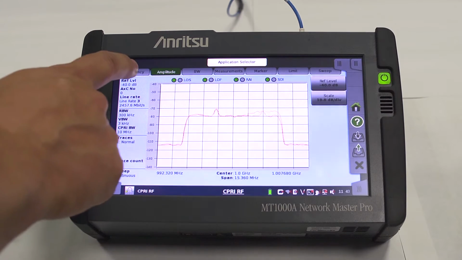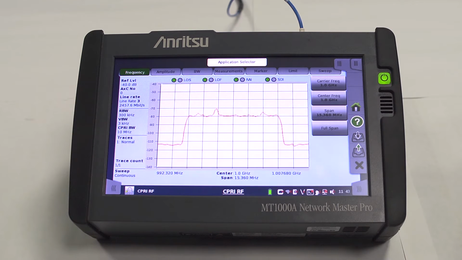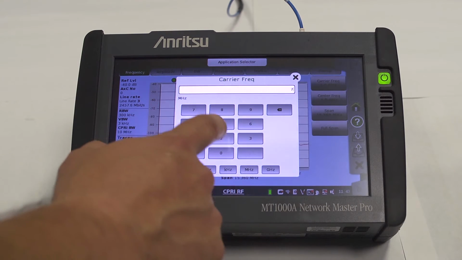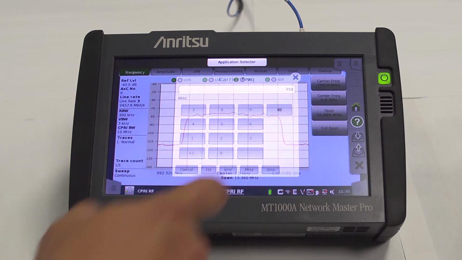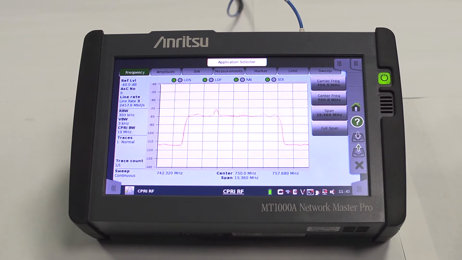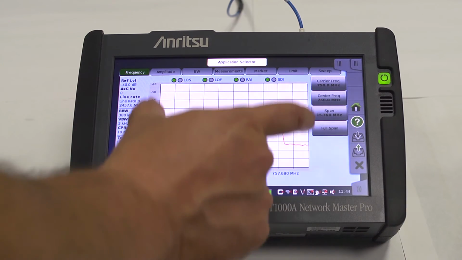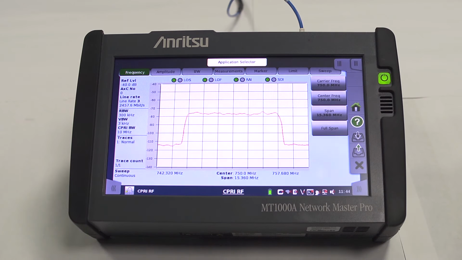Now CPRI is a baseband signal, so if you're trying to make a proper capture for a report, you want to set up the frequency that you're actually working in, for example. We can do this as, say, 750 megahertz. And that will be displayed as your center frequency on screen. The span is fixed based on the carrier bandwidth. In this case, we have a 10 meg signal, so typically you'll see anywhere from 12 to 15 megahertz. It's dependent on the RRH manufacturer's IQ information.